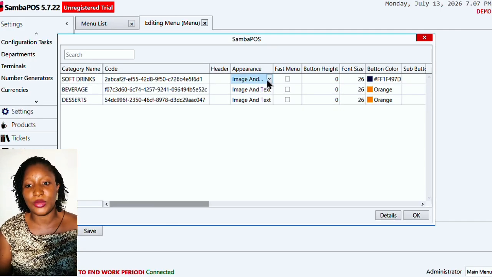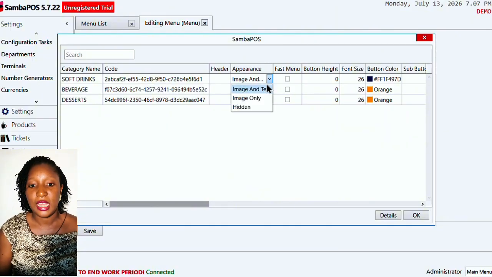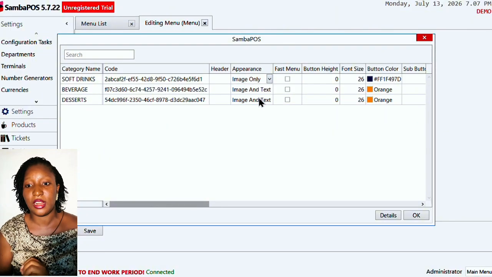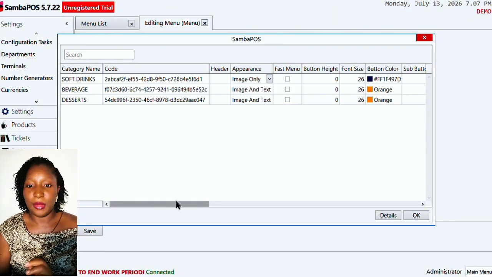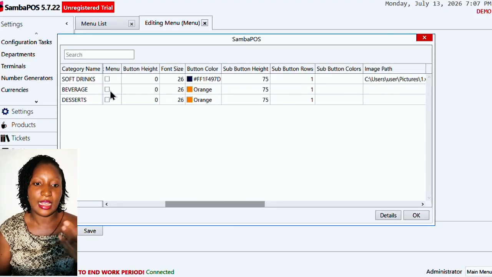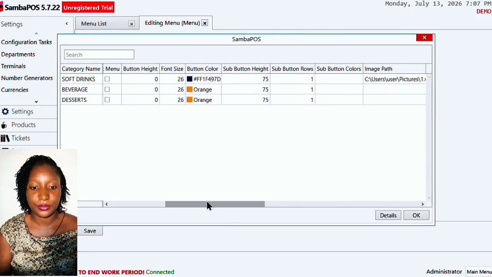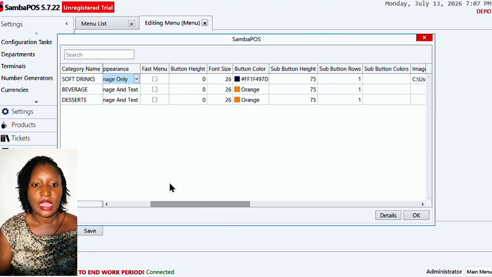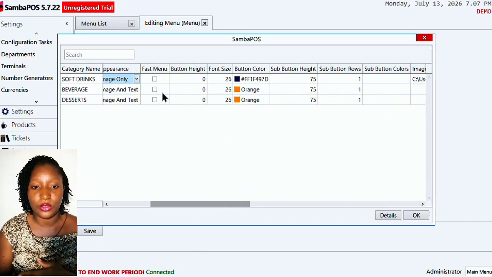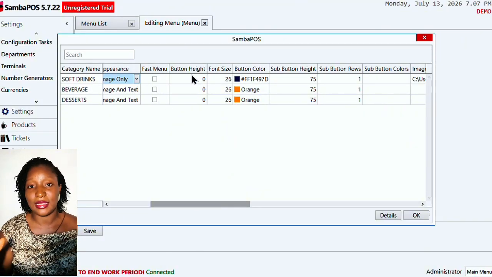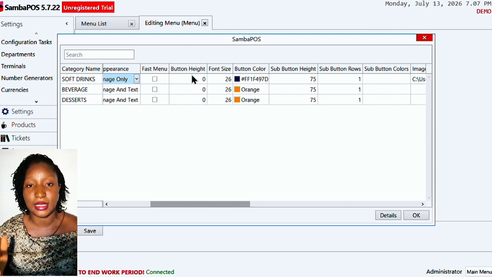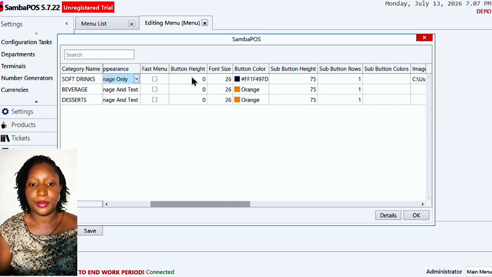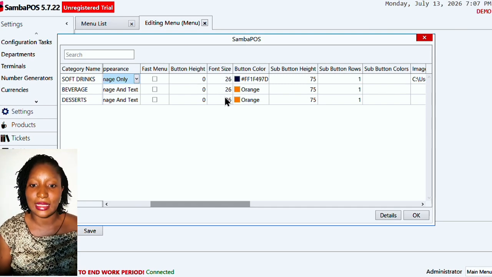I can as well change it to only image. If I change it to image, I just have only the image for this particular product. I have my bottom height and width. I can make this a fast menu if I want to. I leave the bottom height as 0 so it can always accommodate into the screen. I leave my font size as 36.